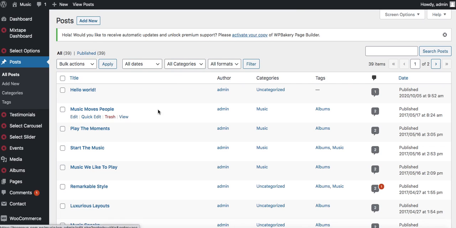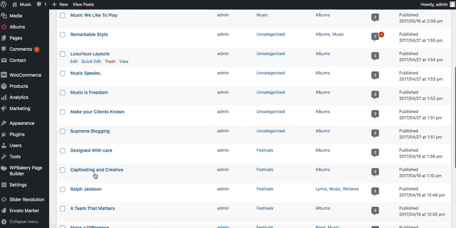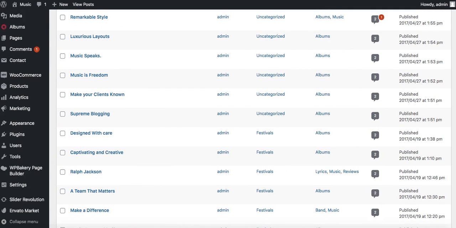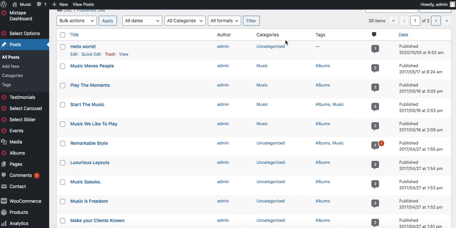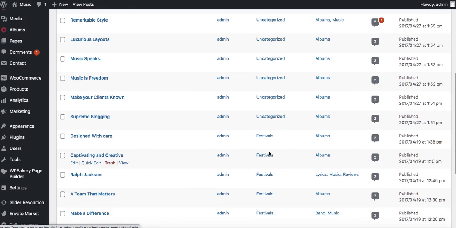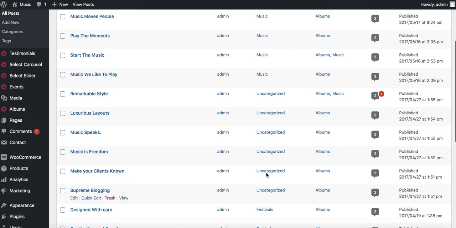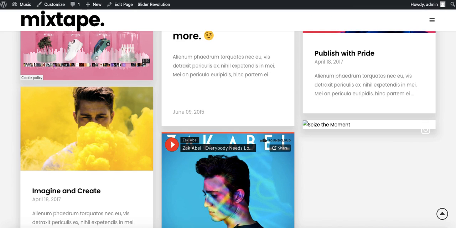So coming back in here, you see these are all of the posts that are displayed in there. So let's see, posts are categorized into different categories. So you have music, you have uncategorized, you have festivals. Let's see how it is in here. So I'm just going to click on edit page. I want to see which category of posts gets displayed, or if it's a manual process as well.